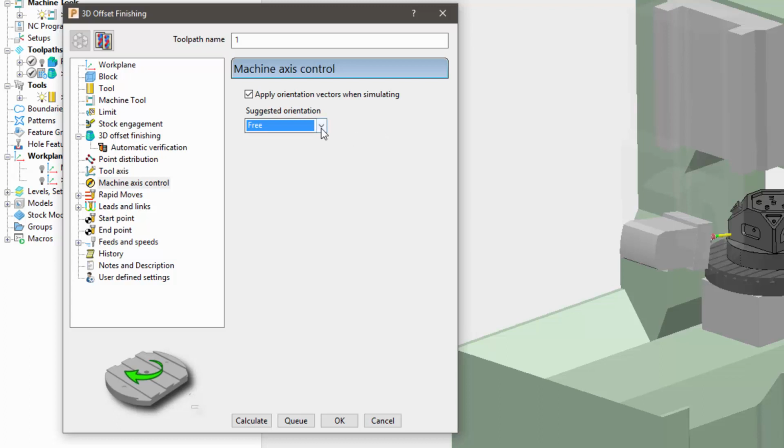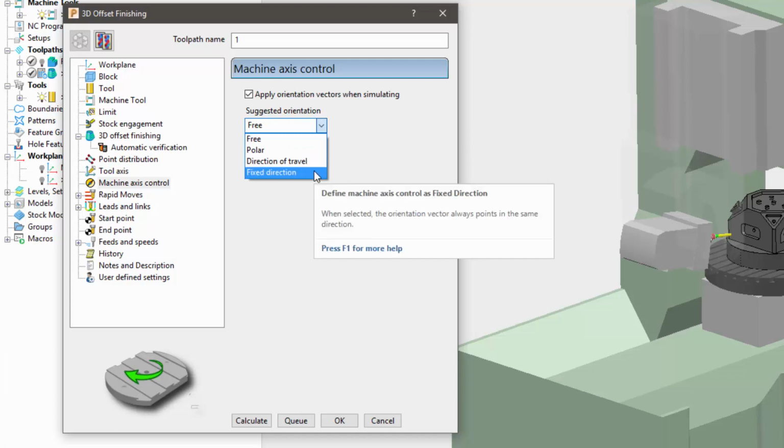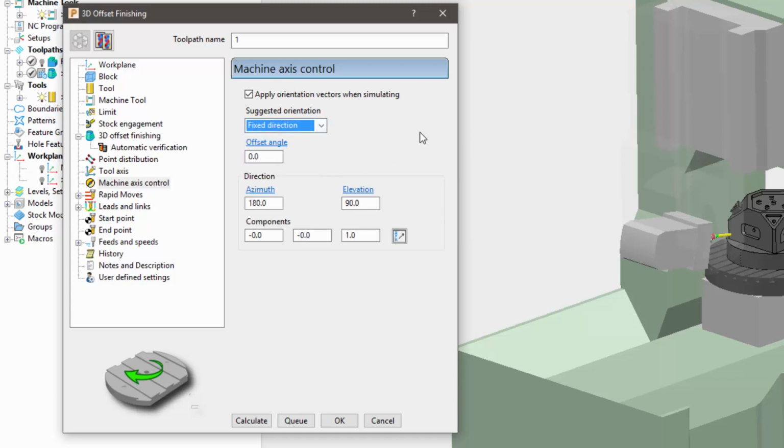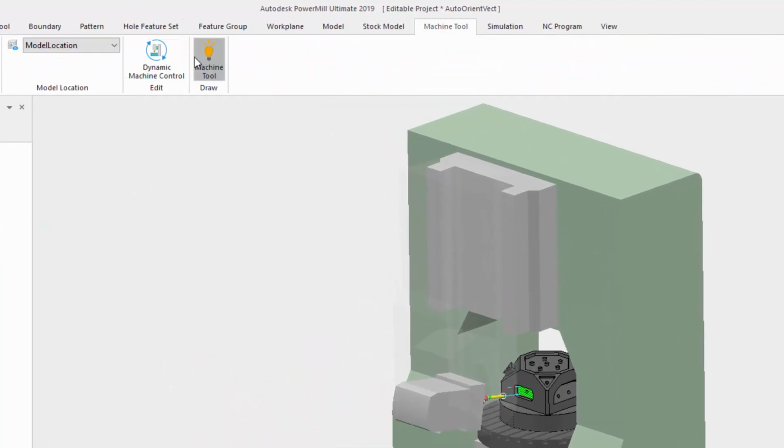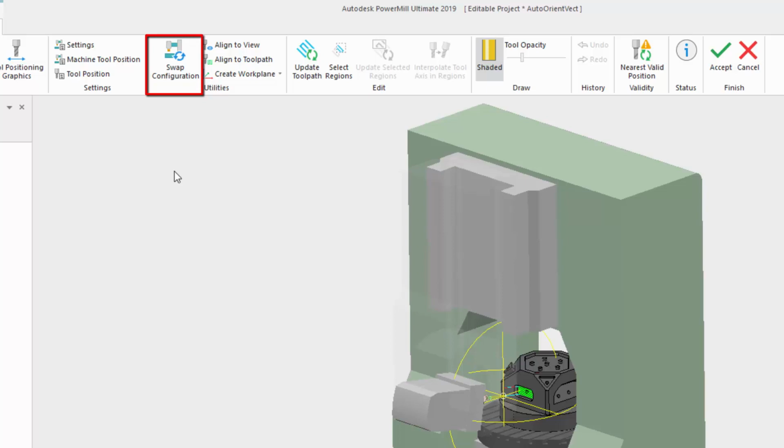Similarly, with fixed direction or direction of travel selected, simulation will only use the closest possible solution to the suggested one, while avoiding unnecessary retract and reconfigures, updating the orientation vector to the correct one, which will also stay consistent when posting. This also works for 3+2 axis toolpaths, where a single orientation vector will be used for the whole toolpath. Once this is turned on, the user will only need to worry about orientation vectors if the solution shown by simulation is undesirable. If this is the case, simply use the Swap Machine Configuration functionality within the Dynamic Machine Control environment.